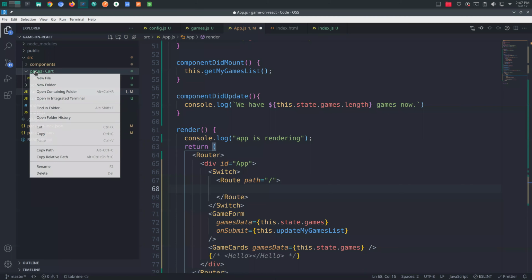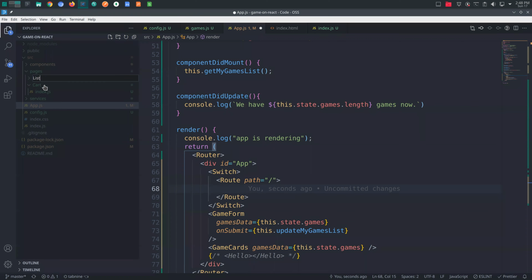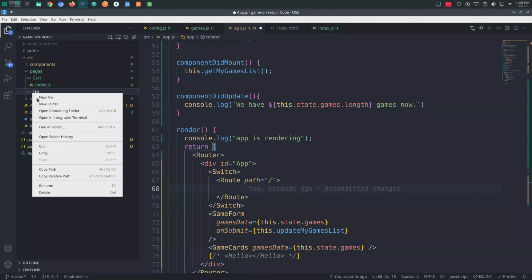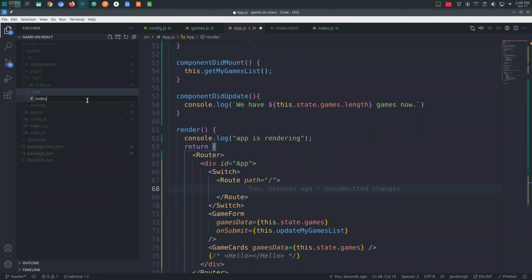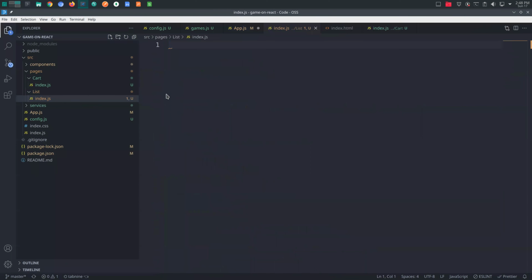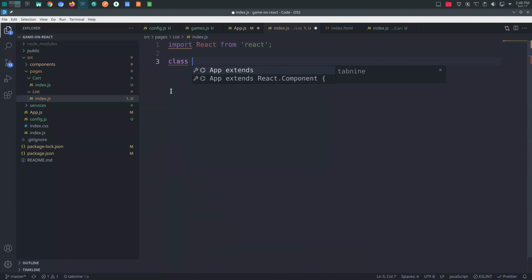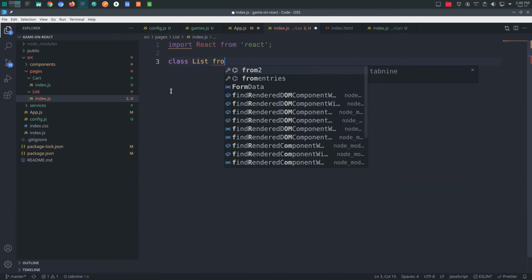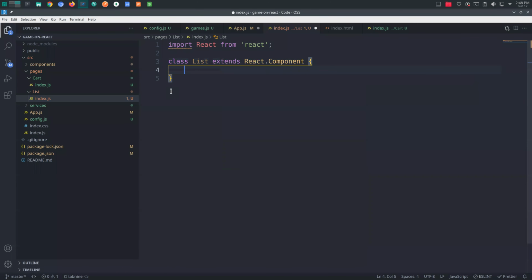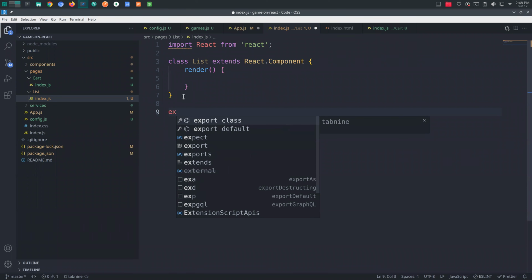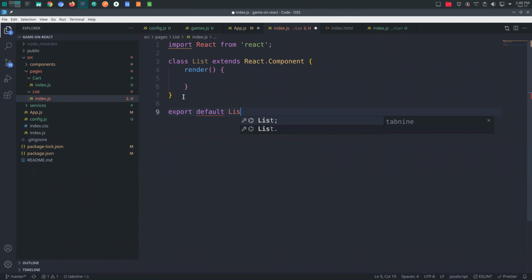And this will take a component. We'll make a new page that we'll call List, where we'll put our old page, index.js. Let's do it again. Import React from React, class List extends React.Component, render, and we'll have some things here. We'll move some things here. Export default List. So we'll move the logic we had in.